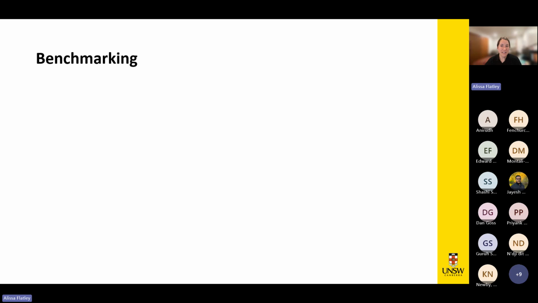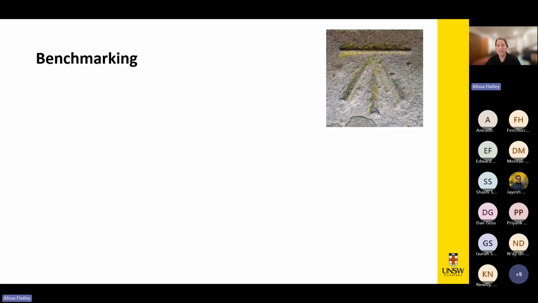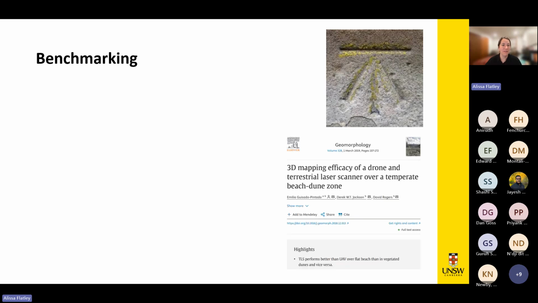I'm going to talk a little bit about benchmarking. So one of the concerns with geomorphic mapping is to ensure that we have a good understanding of how accurate they are in their mapping and surveying of reality. So the term, if you're not familiar with a benchmark, it's a term applied to any item used to mark a point as an elevation reference. It's also used as a term to kind of test the accuracy of a method against real world.